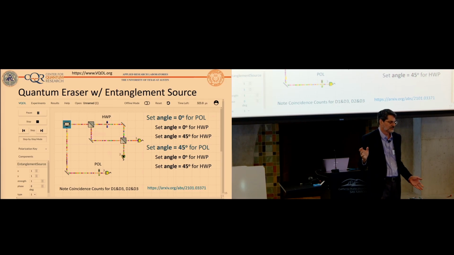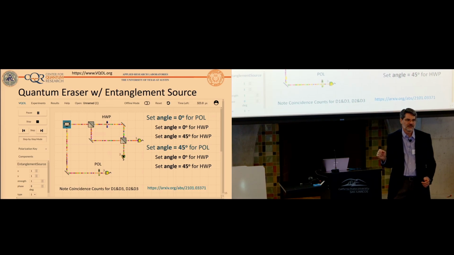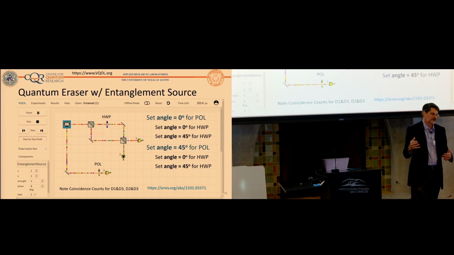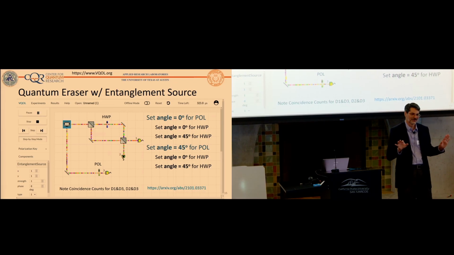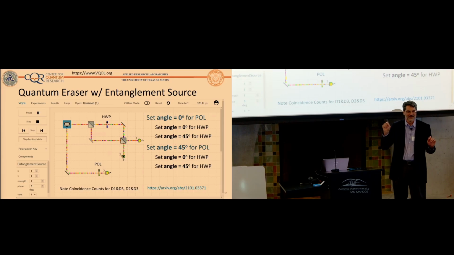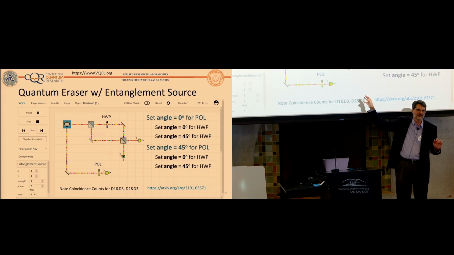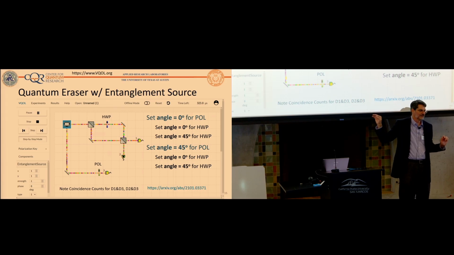The sort of magic of the quantum eraser is that it is affecting, and again, we use that causality word improperly, it looks like it's affecting what's happening in the interferometer remotely on this other detector.